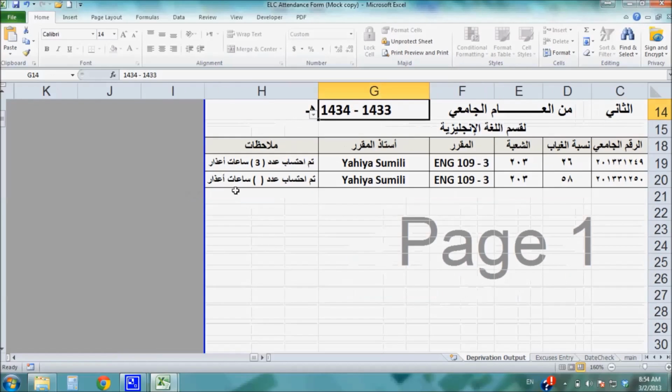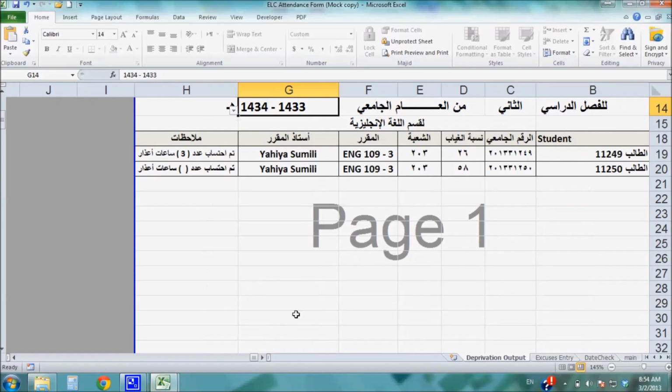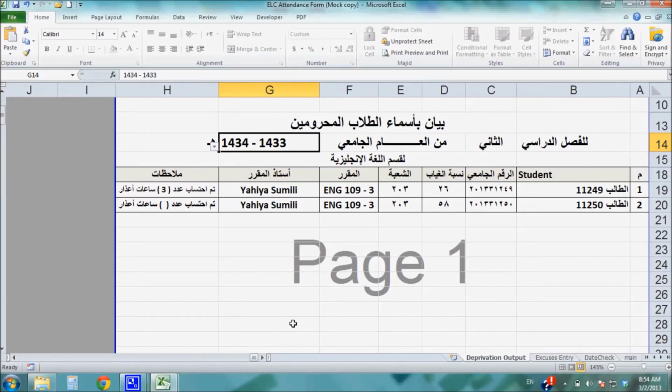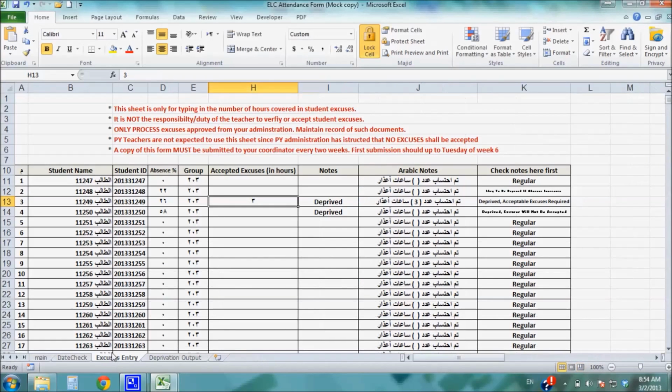This is to counter some of the students' complaints when they come after the end of the semester, saying that we brought excuses but the teacher didn't take them into account. So this proves that you have actually taken into account the excuses that were sent to you by the administration. Now go back to the student excuse entry.